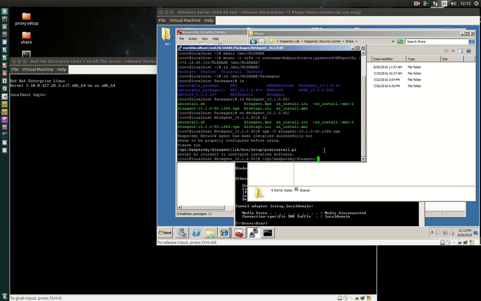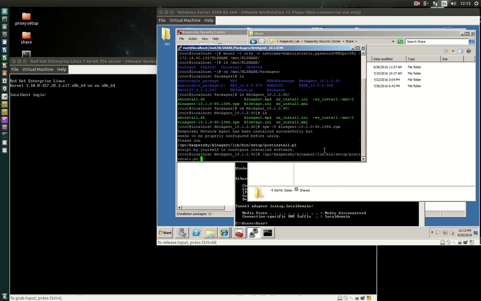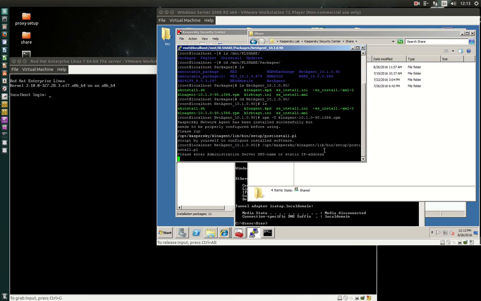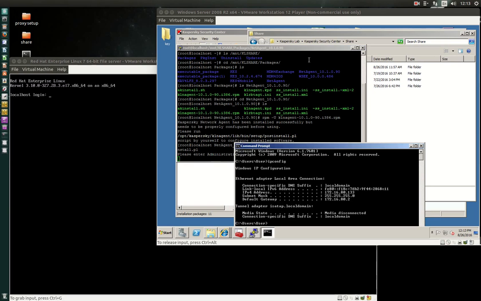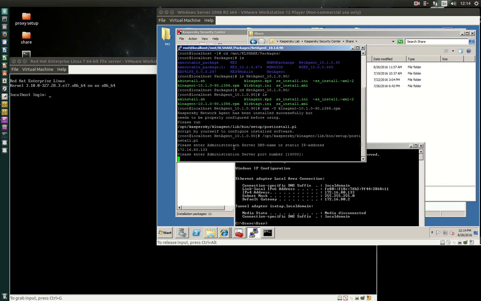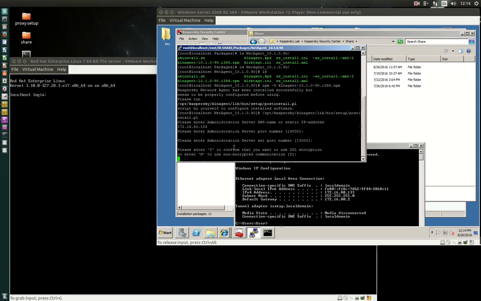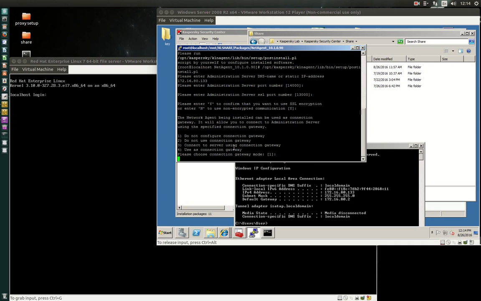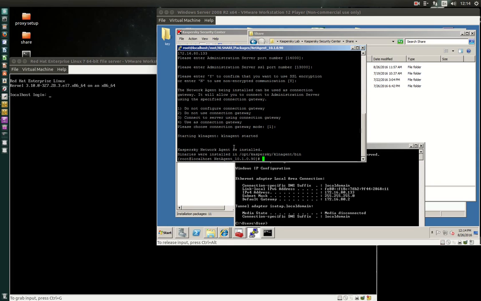And now we have to run the script to configure the network agent now that it's installed. The only entry you will need to fill in here once we run the script is the IP address, which we can just get from our Security Center right there. The next options are just what ports to use. It's pretty rare that anyone needs to change those ports. And the other settings you can just continue your way through.